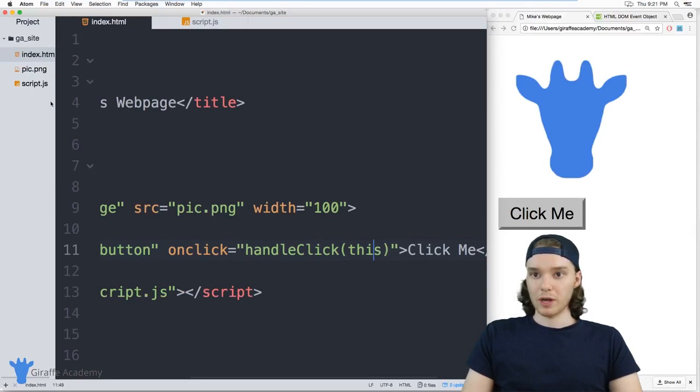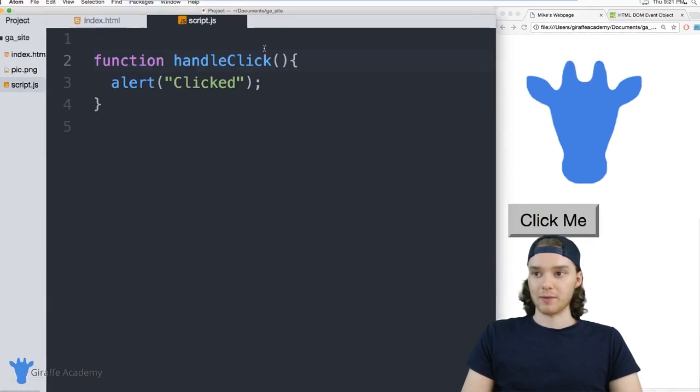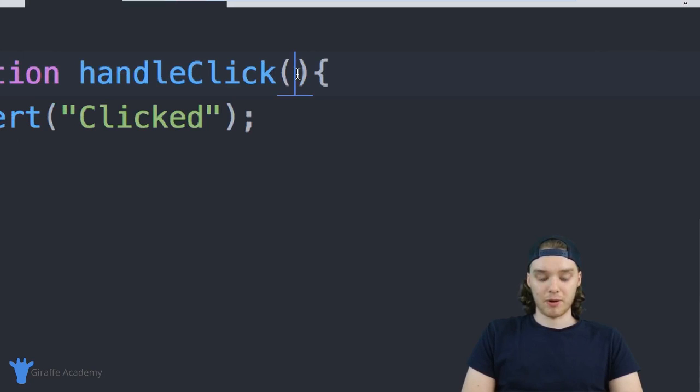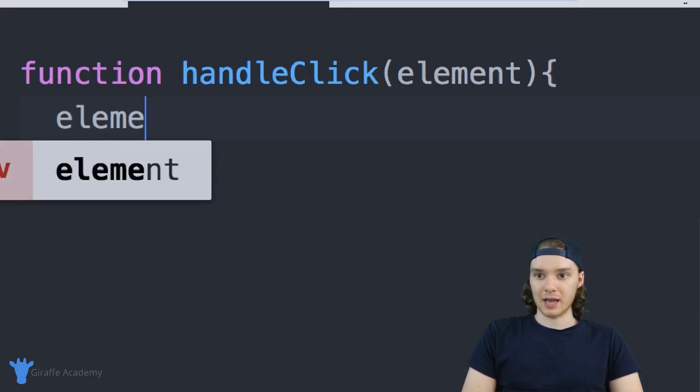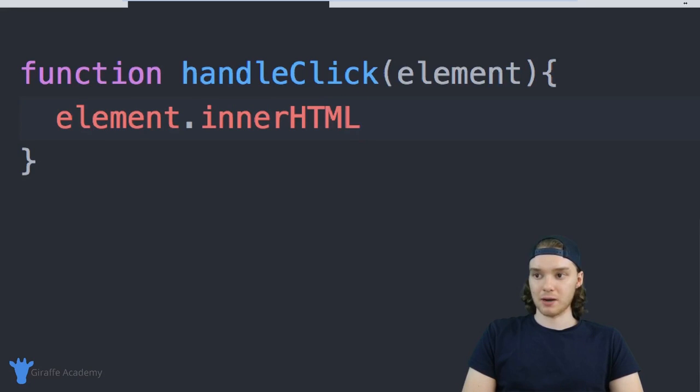So when I go over here into my JavaScript file now, I can just add in a parameter up here. We'll just say element. And now I'll be able to access the element that got clicked. So we can get rid of this alert, and I'm going to say element.innerHTML. So I'm going to modify the inner HTML in this button, and I'll just set it equal to clicked.